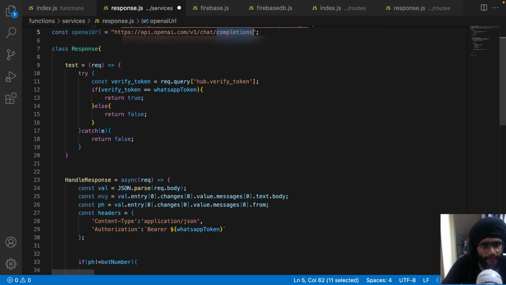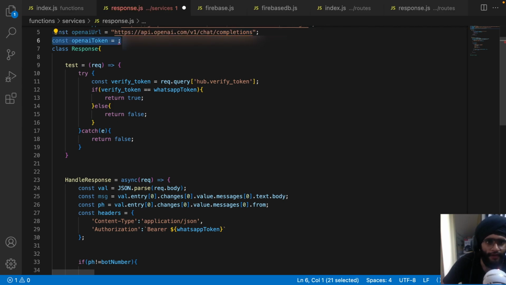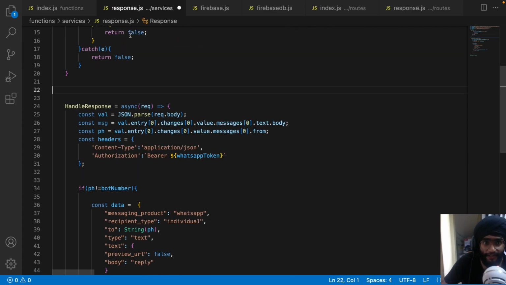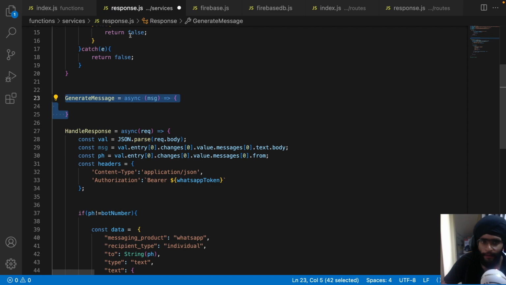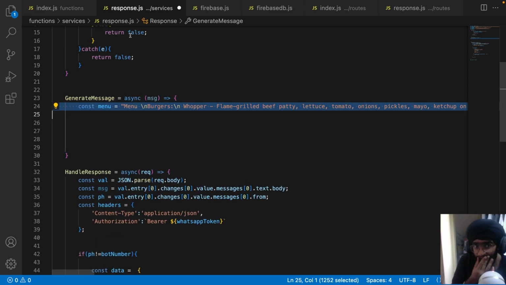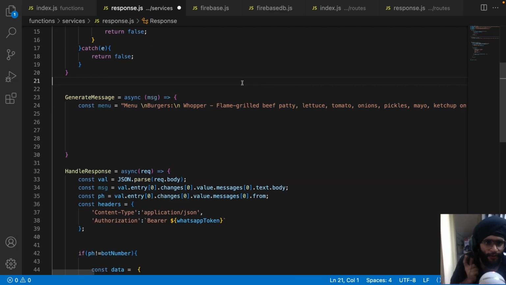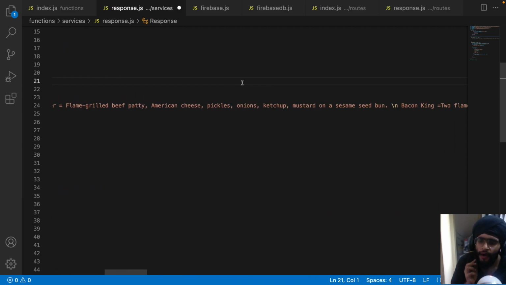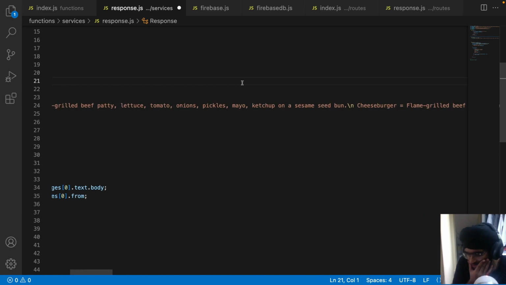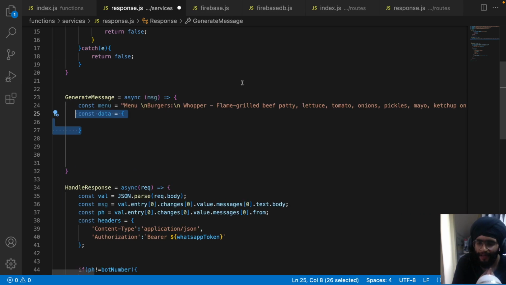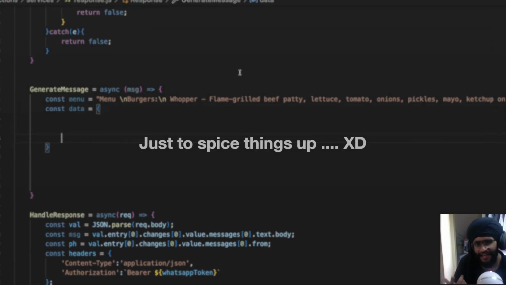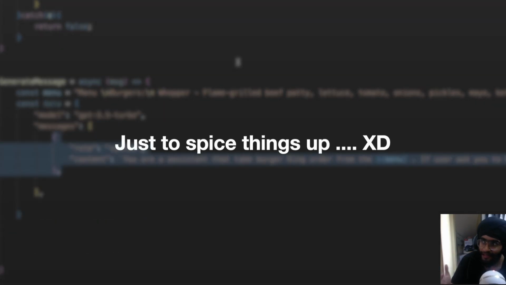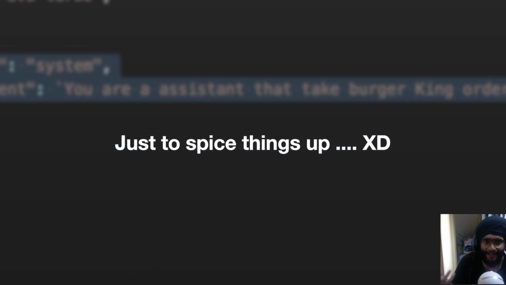Okay, now let's start with the OpenAI URL. Let's start with the basic OpenAI URL that you need, and the OpenAI key. So let's create a function called generate messages. What we need is a menu for our Burger King bot. What I'm working on is a Burger King bot, and what I will be showing you is how using ChatGPT you can basically hit APIs, and how you're going to do that.